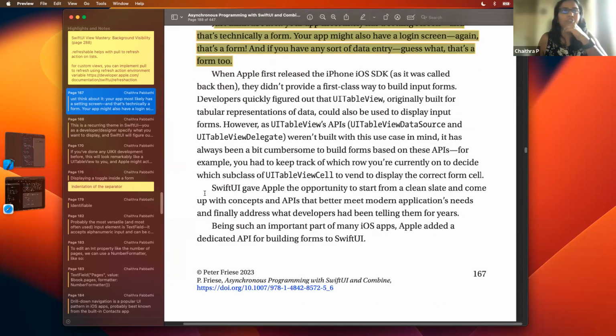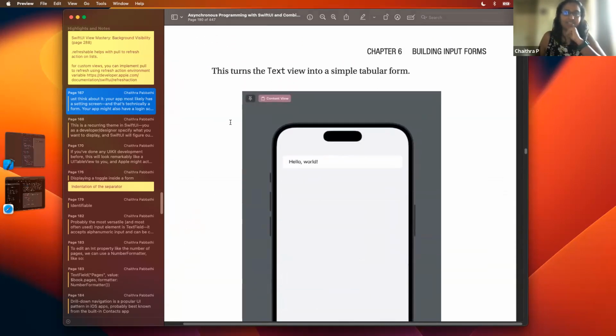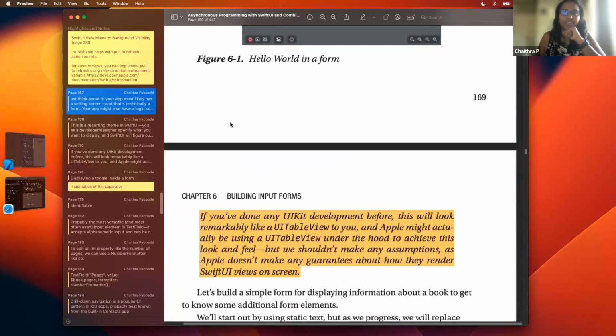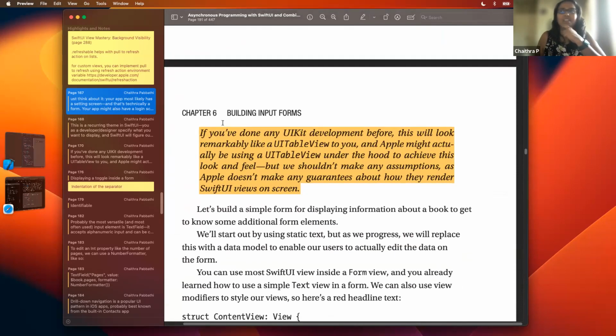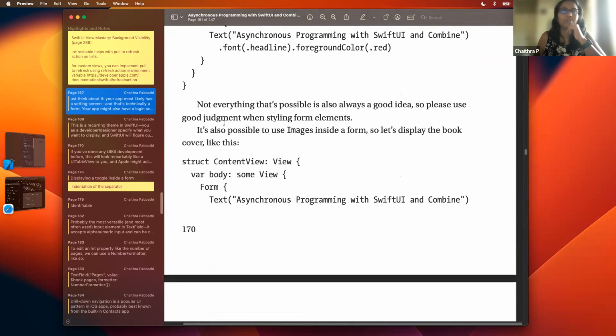Yeah, we all know about forms. This is a good thing. You have to keep this in mind. This is a recurring theme in SwiftUI. You as a developer or designer specify what you want to display, and SwiftUI will figure out the how. So keep that in mind, and then you can design your app. That's a very important principle. Yeah, the forms look like UITableView.